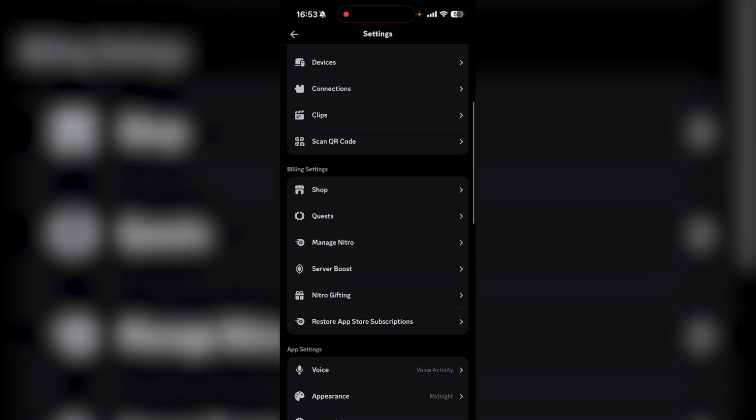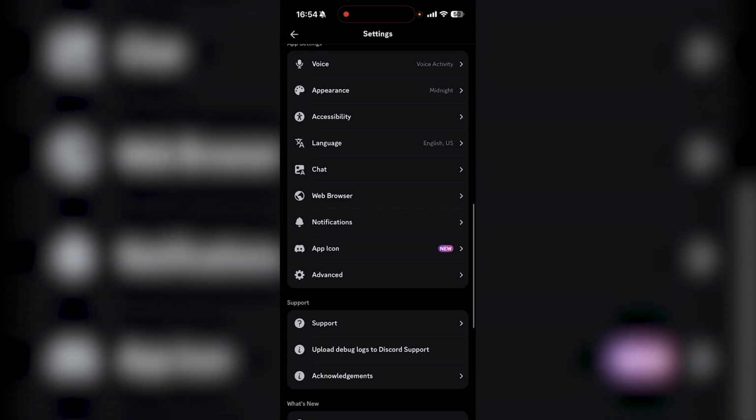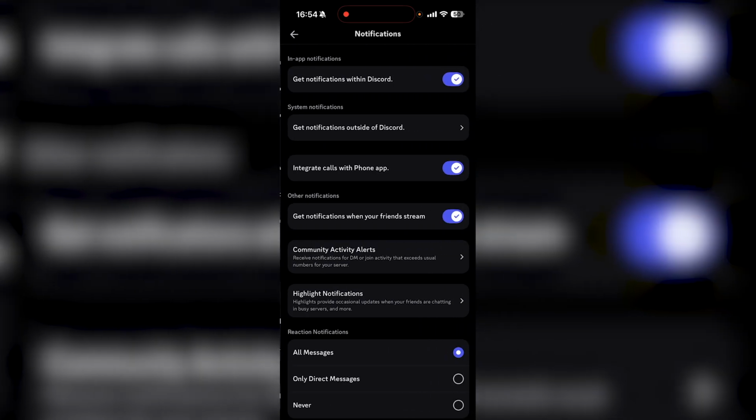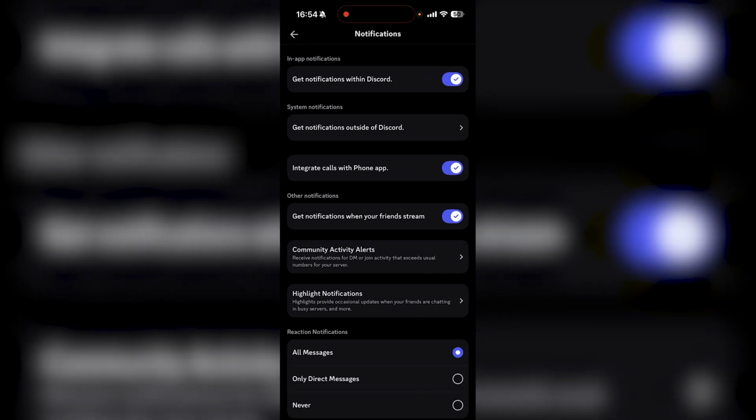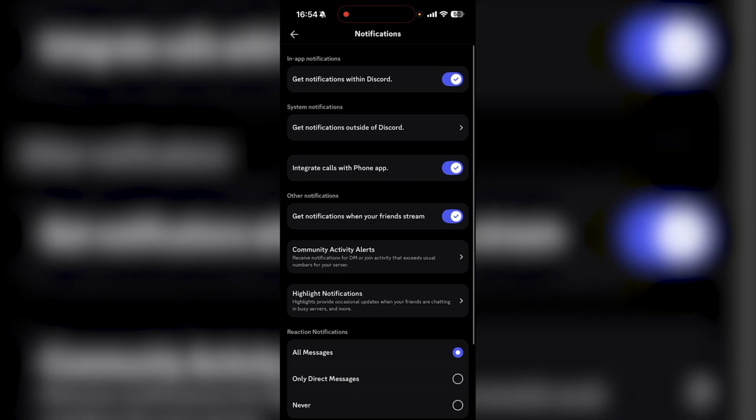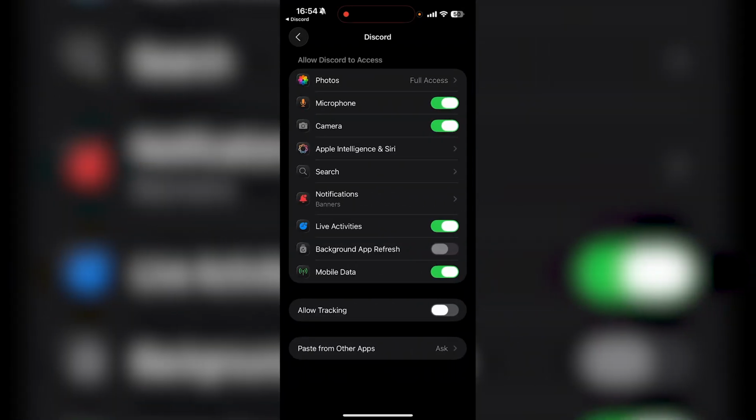Next thing you want to do is go to your settings. Now you're going to see a lot of different things over here, but you just want to scroll down, and then eventually under web browser, you're going to see notifications. You want to make sure that get notifications within Discord is enabled. Now it says get notifications out of Discord. For that, you're going to have to go to your system settings. So I'm going to go ahead and click on that.